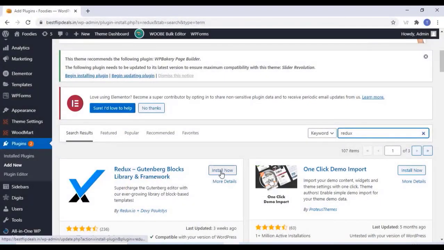And now go to your plugin settings and type Redux, and this is also another plugin for working our app. Just type Redux and install the Redux framework as you are seeing in the video. Just install and activate the plugin.